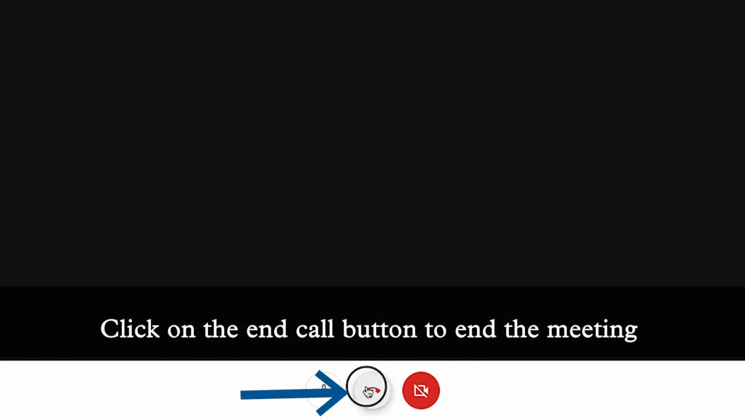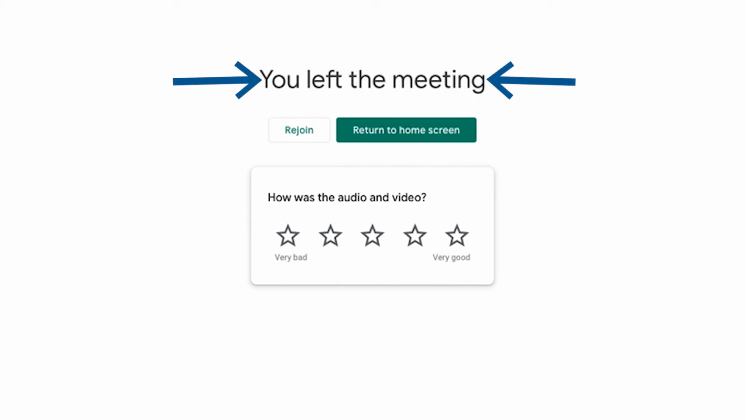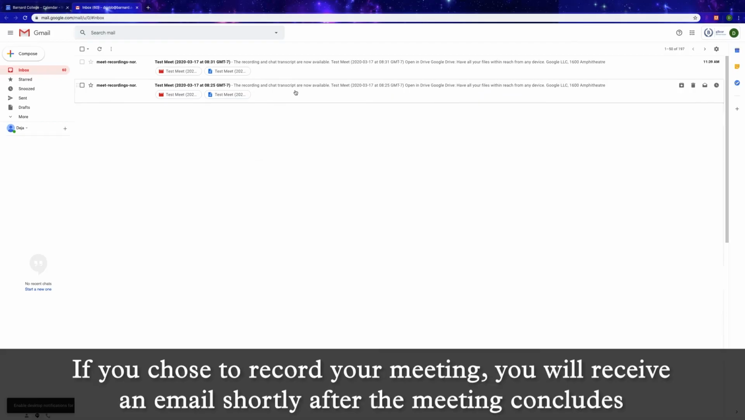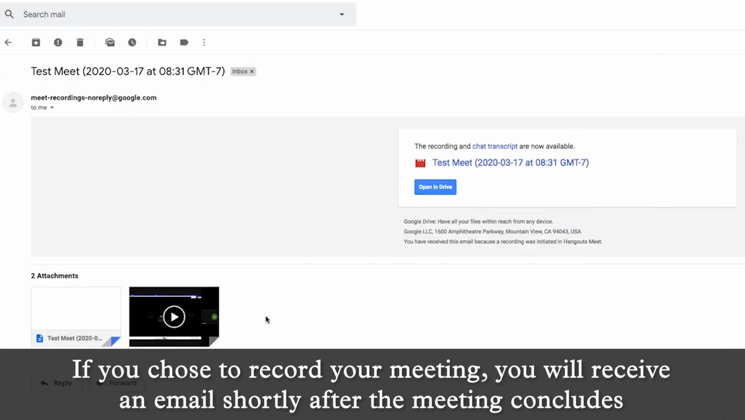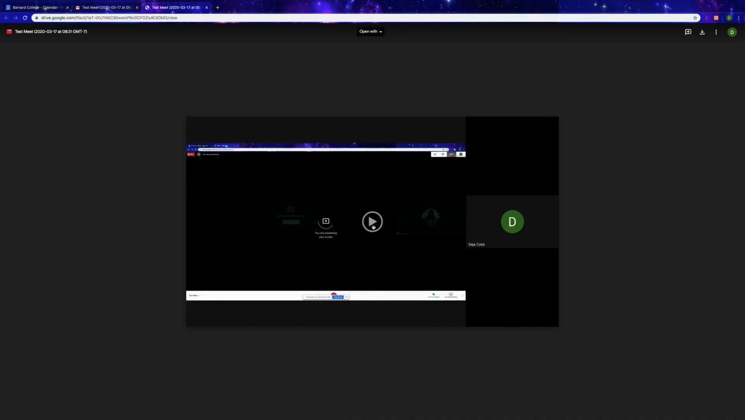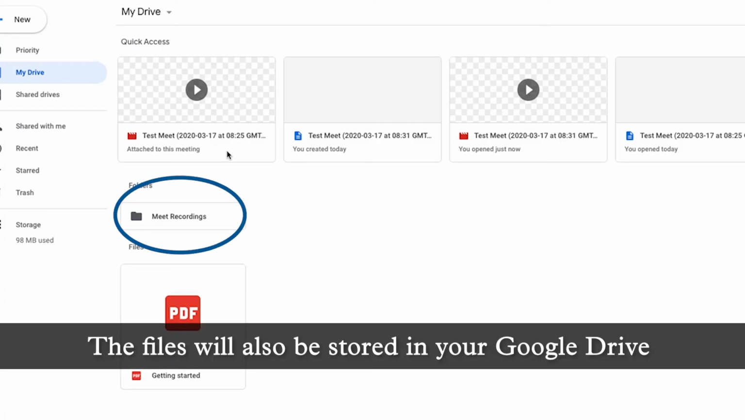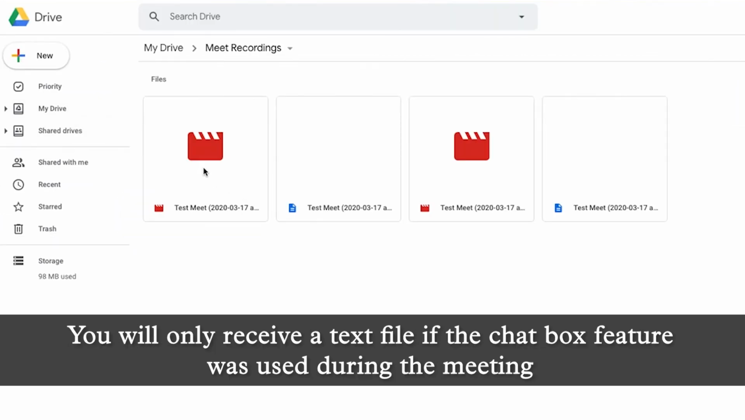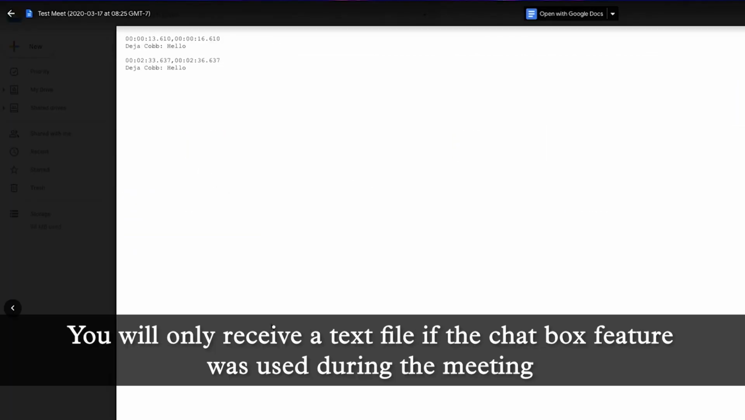To end the meeting, click on the End Call button. If you chose to record your meeting, a few minutes after the meeting concludes, you'll receive an email containing the recorded video and text file, as shown on the screen. The files will also automatically be stored in your Google Drive under the Meet Recordings folder, and you will only receive a text file if you use the chat box feature during your recording.